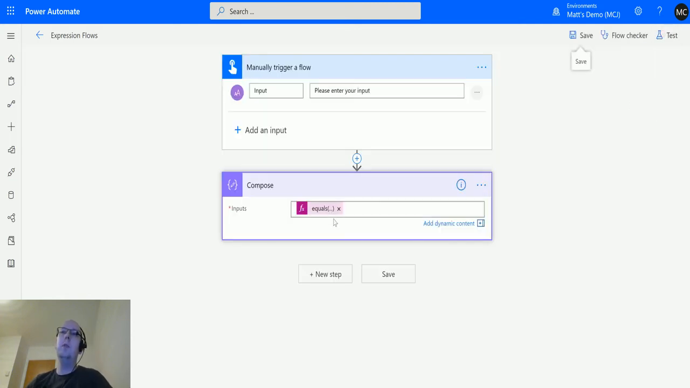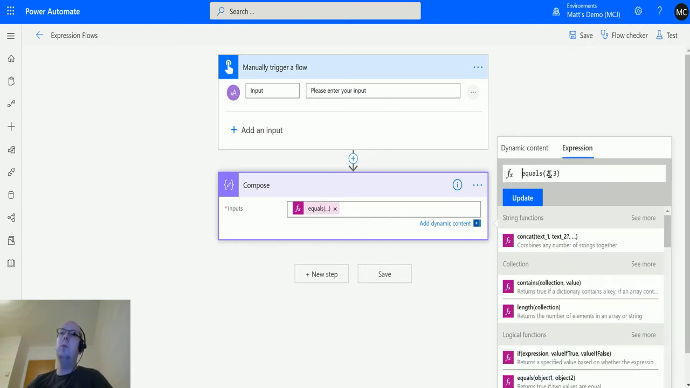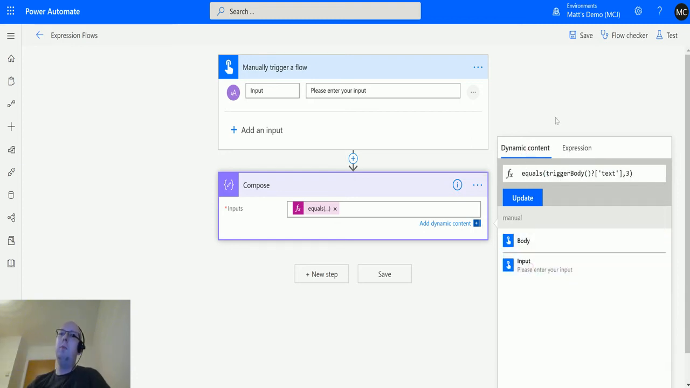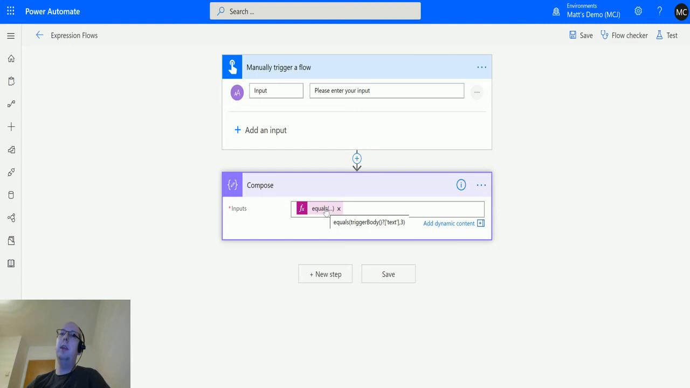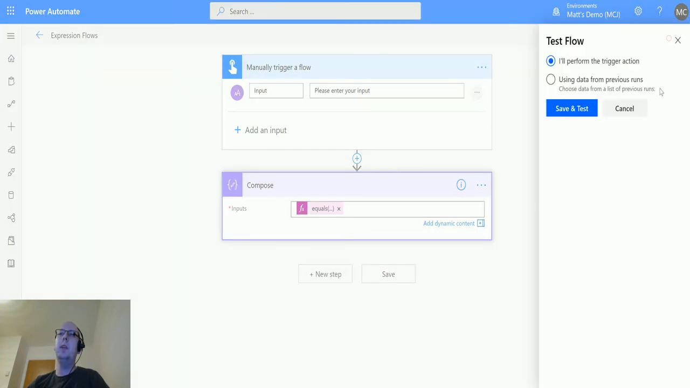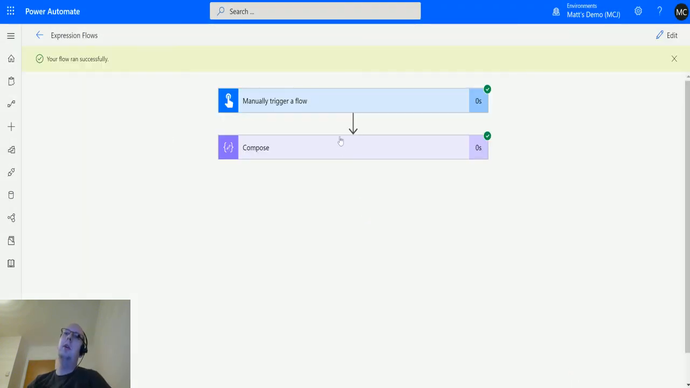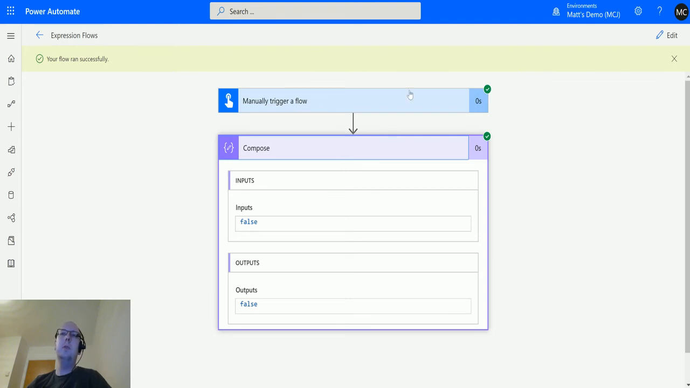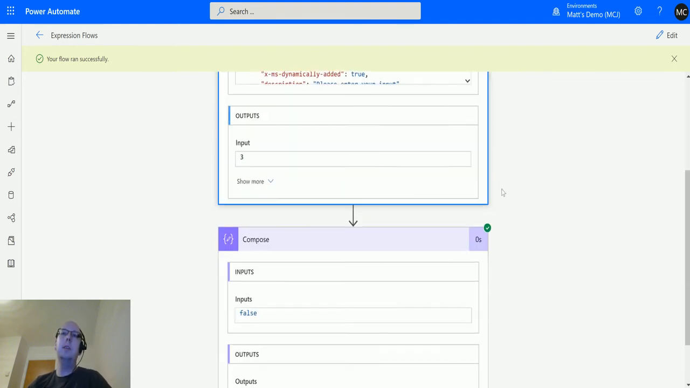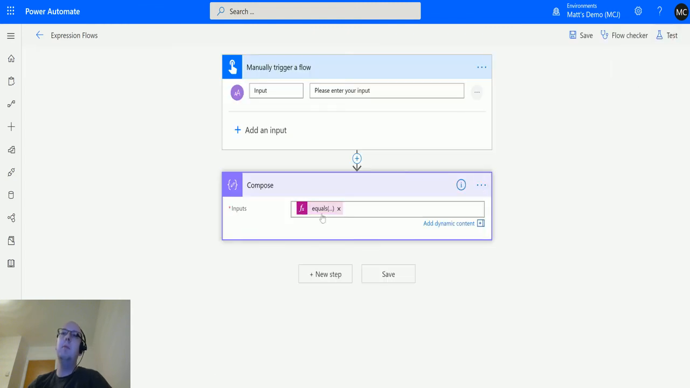But we can do a similar sort of thing actually using the manual trigger. So what we will do is we will say, does the manual input trigger equal 3? So this one, again, if you hover over it, this is going to say, does whatever we put in this input box equal the number 3? We'll click test. I'll perform the test. We'll type the number 3 in here, run the flow, and say it's false. So it doesn't equal 3. So yeah, we can test all these things out and see how it works.